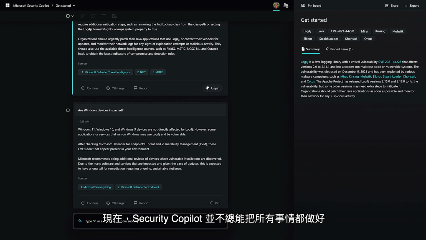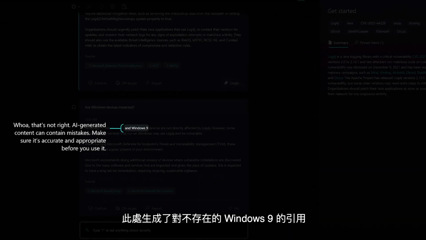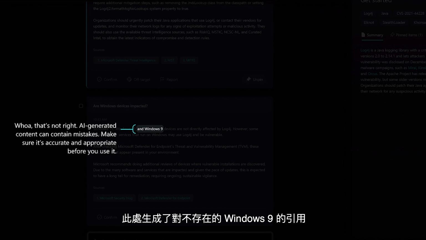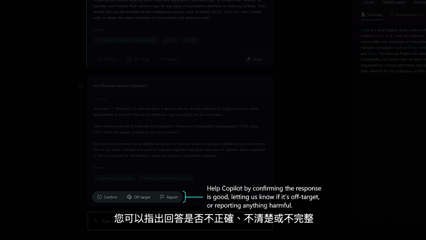Now, Security Copilot doesn't always get everything right. Here, it has generated a reference to Windows 9, which doesn't exist. AI-generated content can make mistakes. So we've made it easy for you to decide when you want to share feedback with us so we can make Copilot even better. You can indicate whether the response was incorrect, unclear, or maybe incomplete.